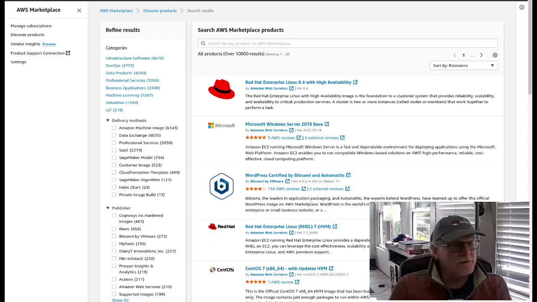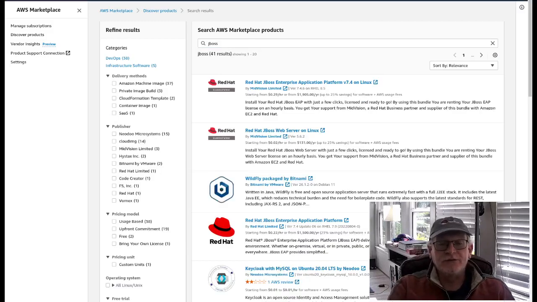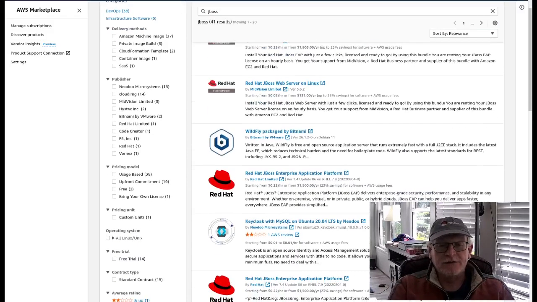Hi, so I'm going to go through a quick demo of deploying the new Red Hat JBoss EAP service on AWS. So I'm in the marketplace. I'm going to search for JBoss, and you'll see that a number of different results come up, but really there's only two of them which are actually by Red Hat.